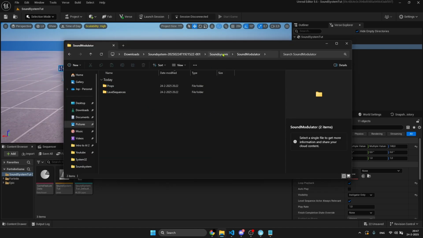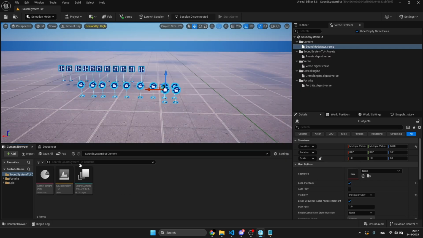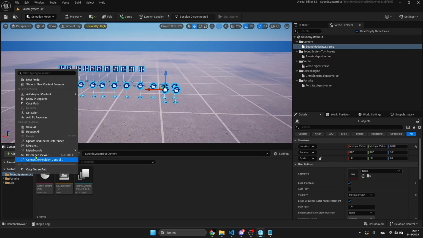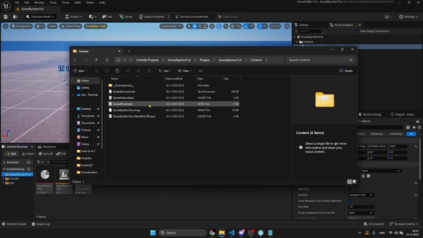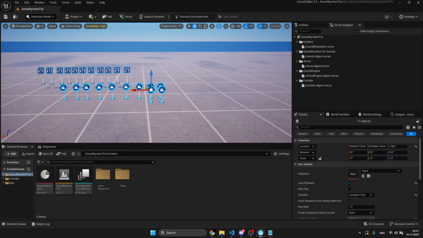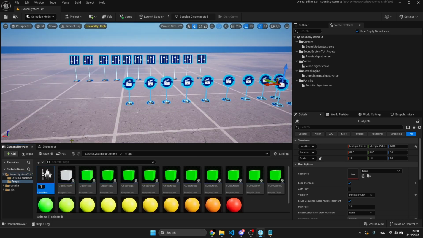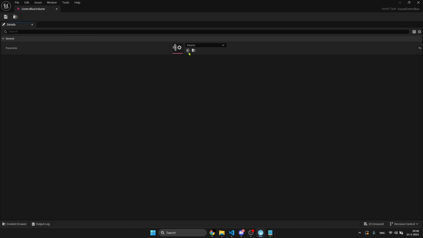You want to go into the sound modulator folder and copy these folders. Right click and show in Explorer and paste. These two folders appear, and you want to click yes, allow these assets. You want to rename this control bus to control bus volume. Open it, make sure it's set to volume.